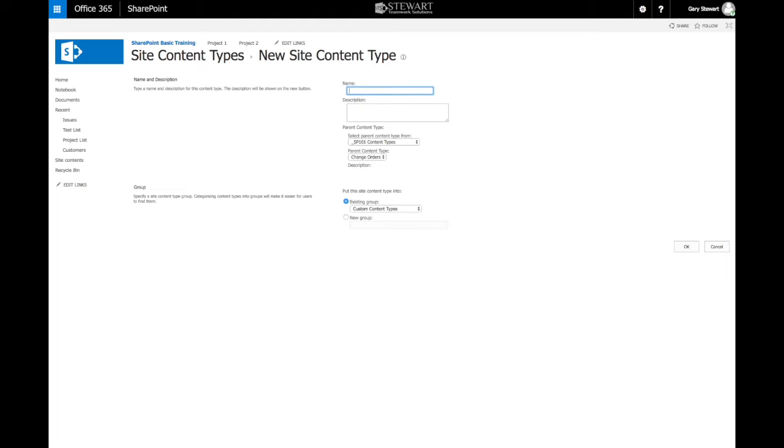And in here, you give your site content type a name. In this case, we'll call it project issues. And then you've got to select the parent content type. You saw earlier that many of the built-in content types have item as their parent content type. We could select item. If we scroll down to list content types, you could then select item.